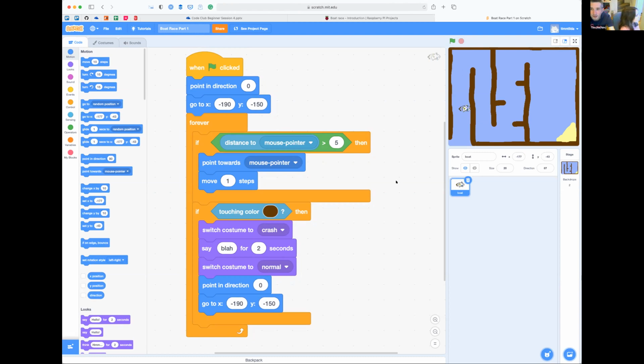Okay, so hopefully we've all got a boat that follows our mouse pointer. We've got a boat that changes the way it looks when it crashes. And if it crashes into the brown wall, our costumes change and it says something disturbing. So all the code you need for this game so far is on screen right now. So what you're looking at is every single piece of code that we've written so far.